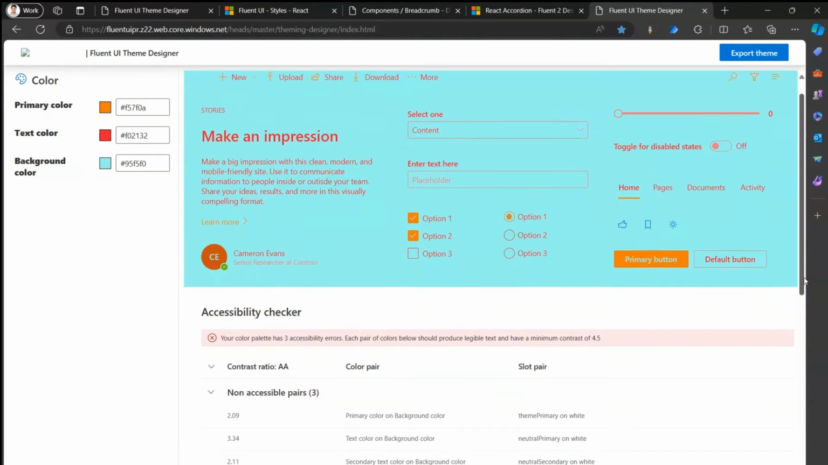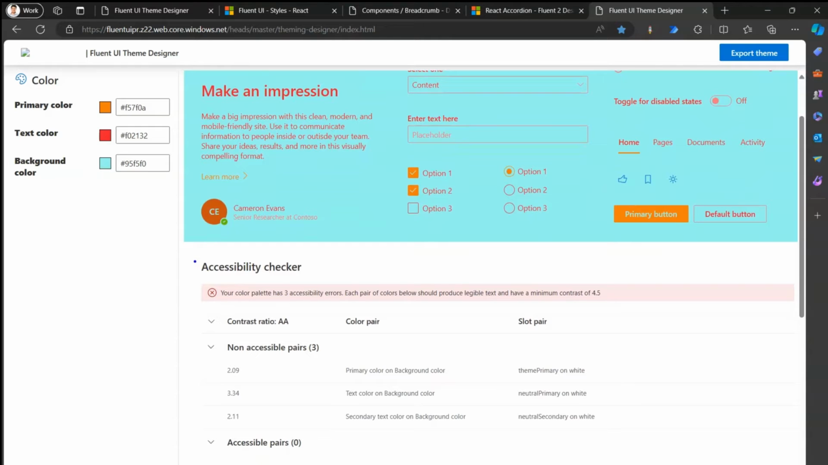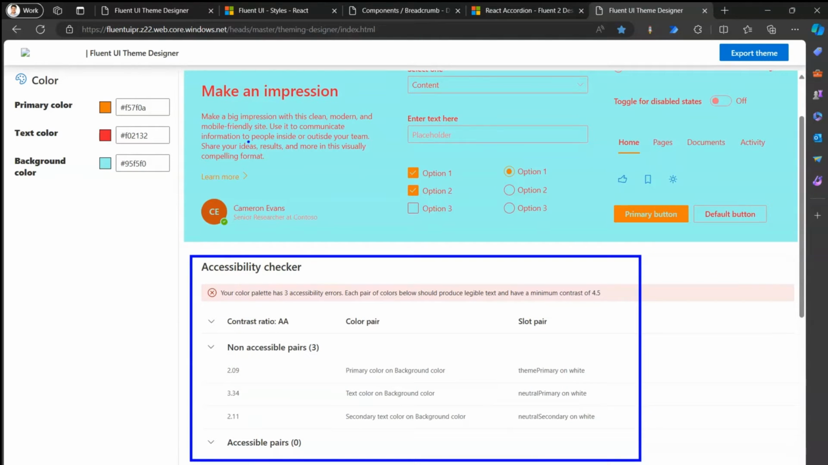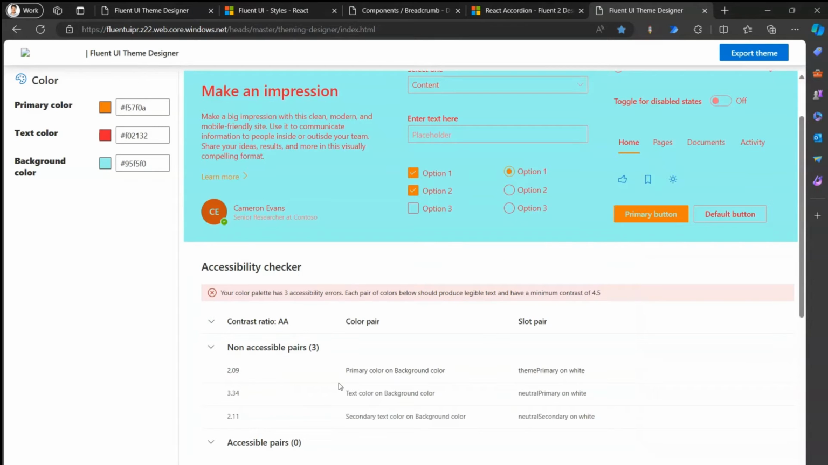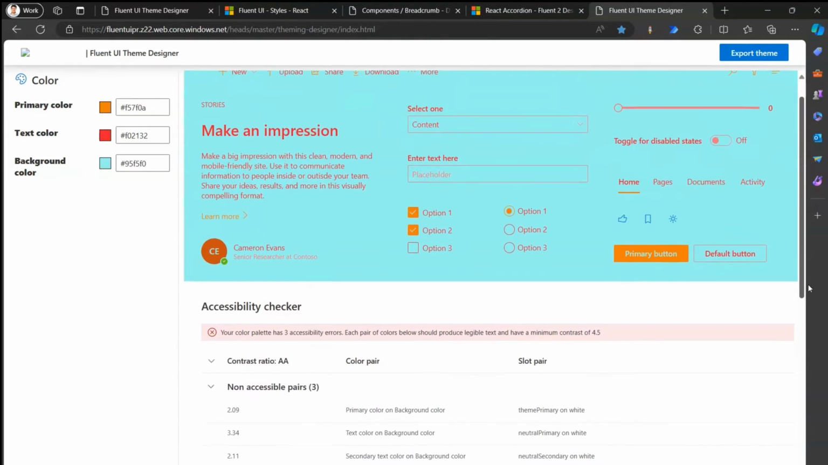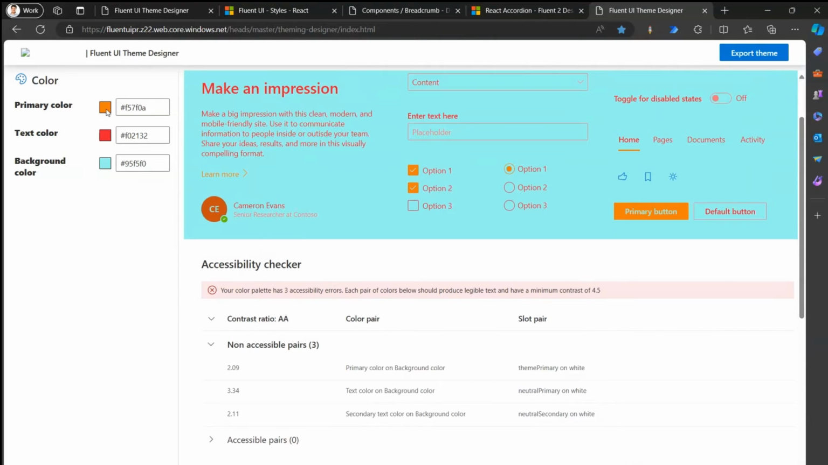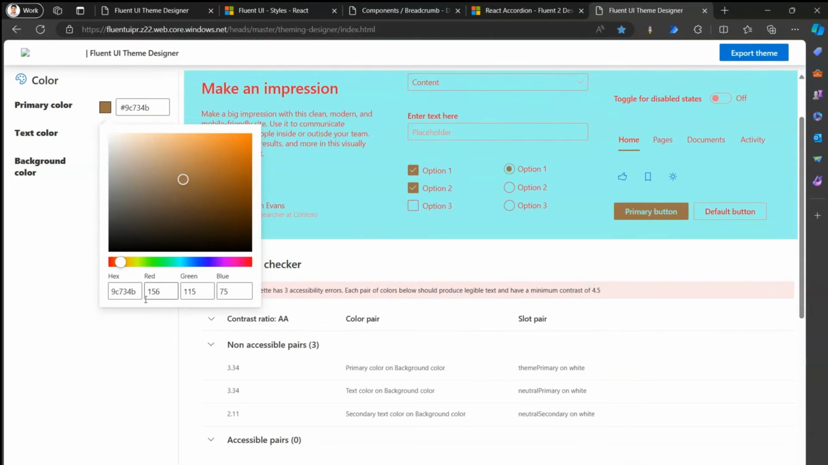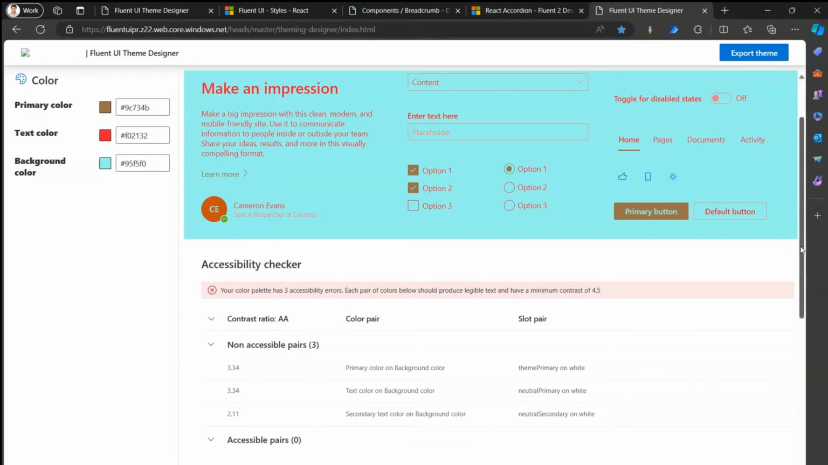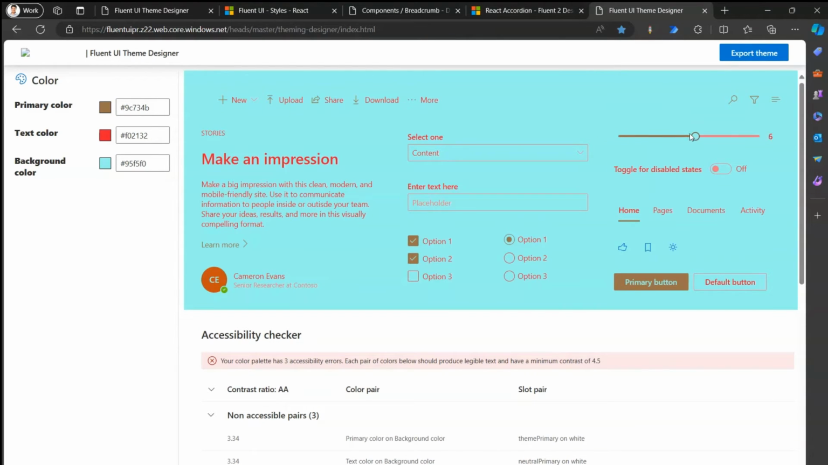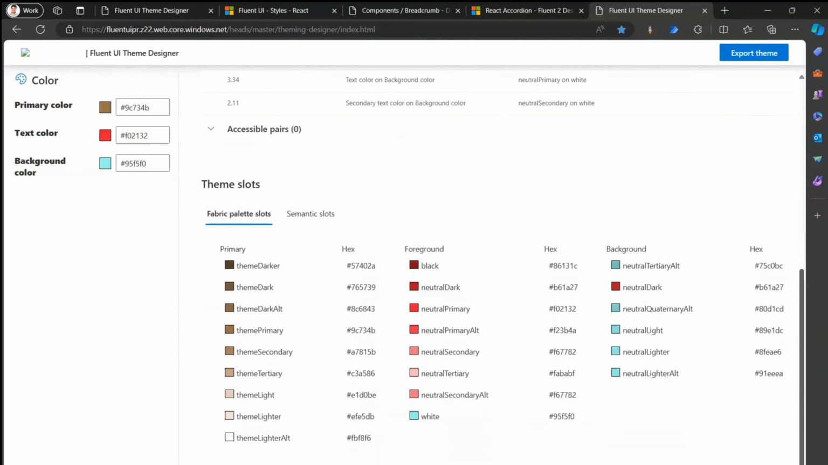As you see over here at the bottom, it gives you a nice look at this accessibility checker. The color which you select will not necessarily map to the accessible component required to make your website or application compatible with the accessibility standard. It will give you a non-accessible pair and an accessible pair. In my case, this is not currently accessible, so you may need to tweak your color in such a way that this becomes accessible for people with limited abilities to read the content within your website. This is how you basically generate a theme.